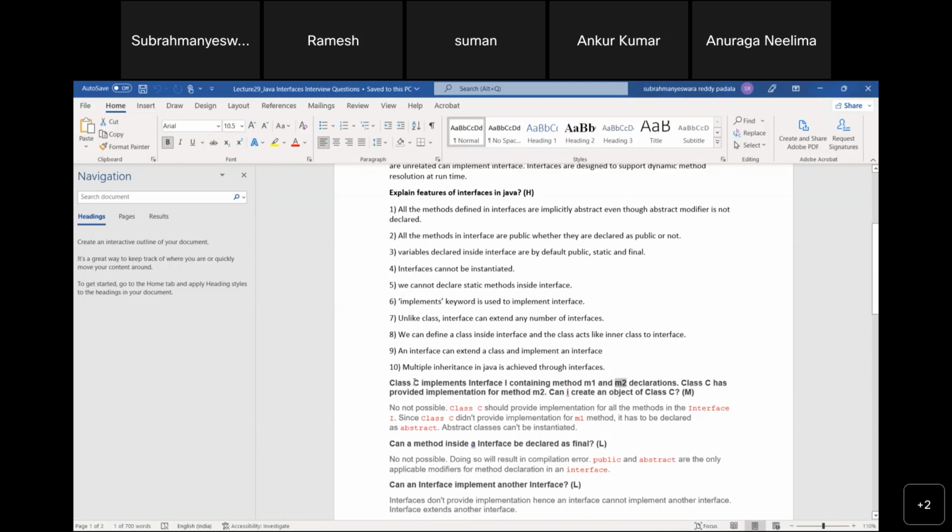Since it becomes an abstract class, can I create an object for class C? I cannot create. Not possible. Class C should provide implementation for all the methods in the interface I. Since class C didn't provide implementation for the M1 method, it has to be declared as abstract, and abstract classes can't be instantiated.